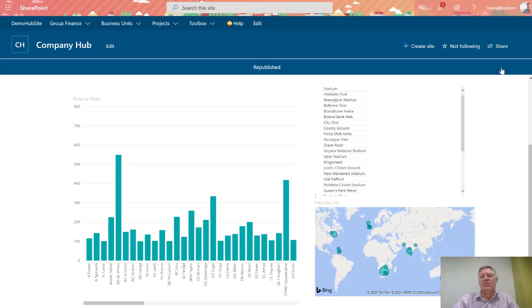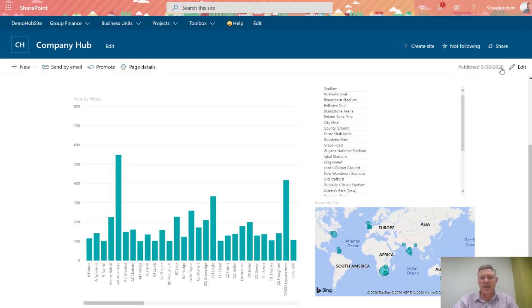Now, any users that access this page would need to have a Power BI Pro license to be able to view the visualization on the page. If they don't have Power BI Pro, they'll have a license message pop up and the content won't display.